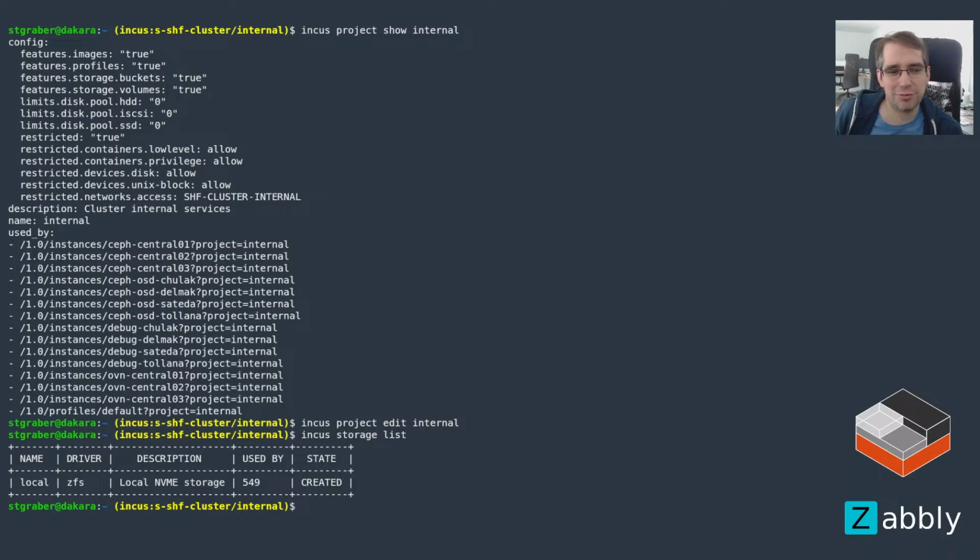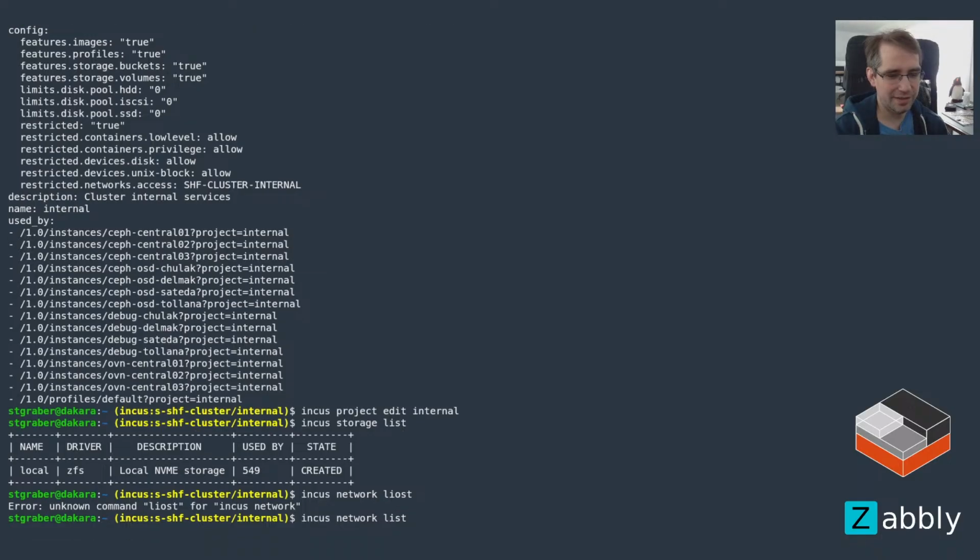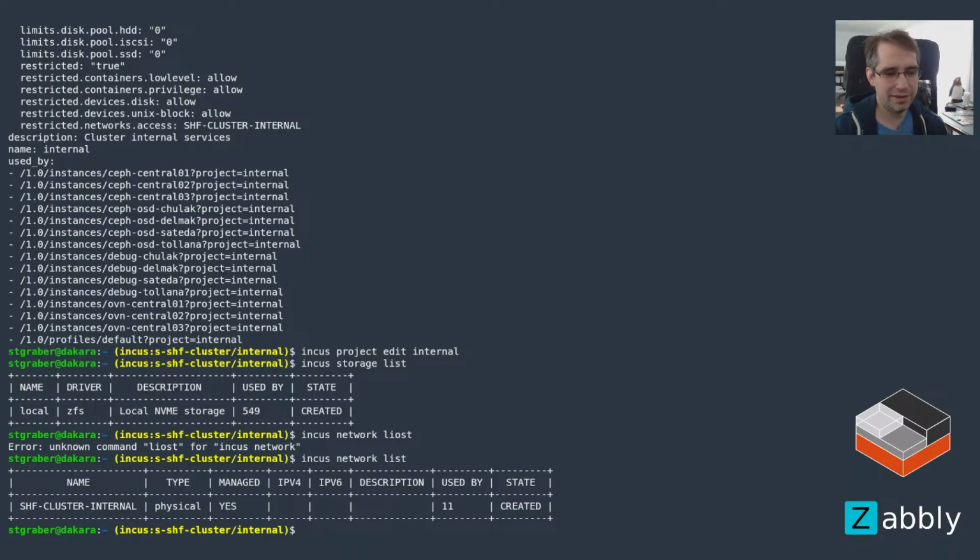And then it will retry the rest in the background every minute or so, eventually being able to bring everything back online. But you still need to be careful to not accidentally use any kind of shared network or shared storage on any of those instances, because then you would lock yourself out. That's why I'm using a restricted project, mostly to prevent accidents. On the network side, it's the same thing. It only has access to a single network, which is a physical network.